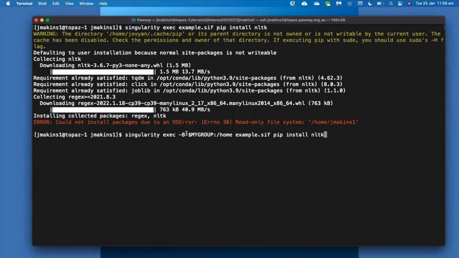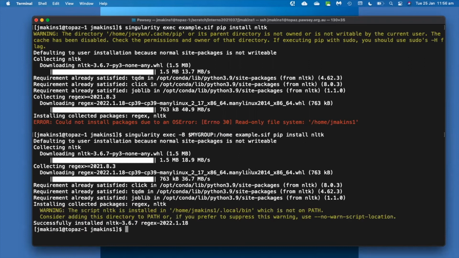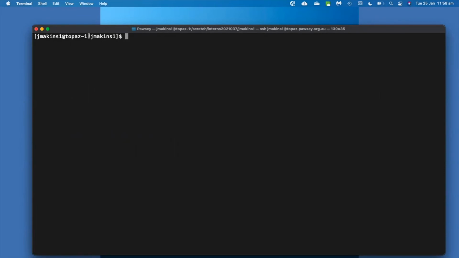So I've got the path to a host that I want to use, a fake host, which in this case is going to be my group, and then a path to where the container currently is. And I'm going to hit enter now. And hopefully this will work, and then we can display using the pip list again. So successfully installed NLTK.